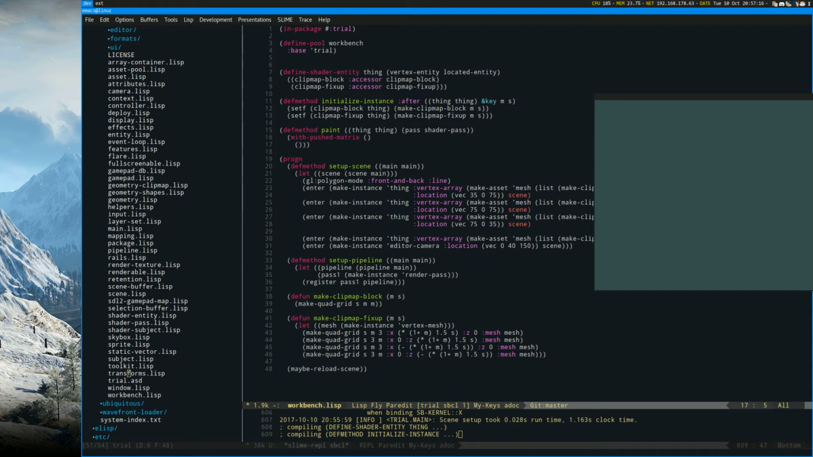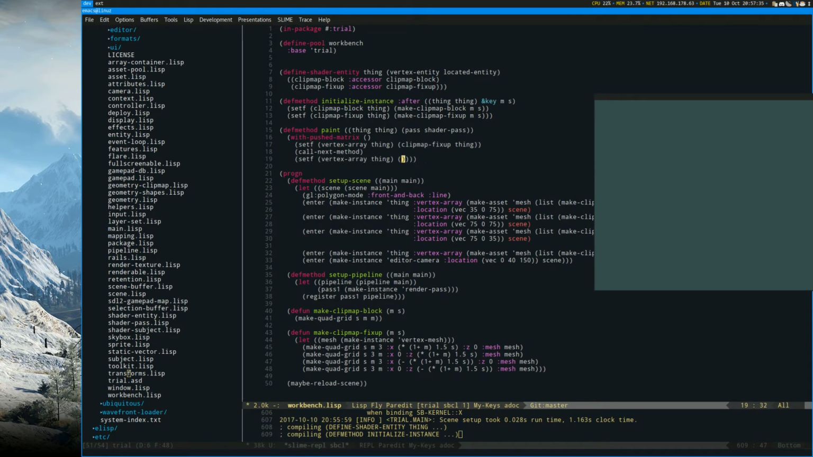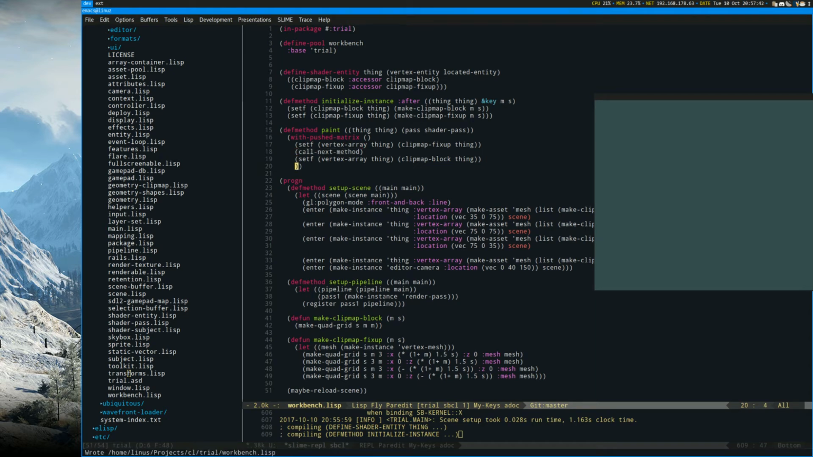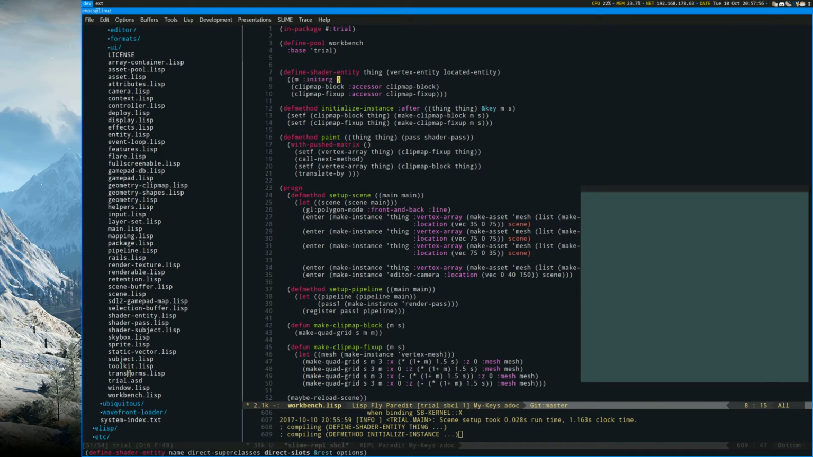So first we draw the setup, vertex array thing, clipmap fix up thing, call next method, and then we set it to clipmap block, and then we need to do the translations. Translate by... actually we need to save the MNS, I think, to do the translation. Okay.